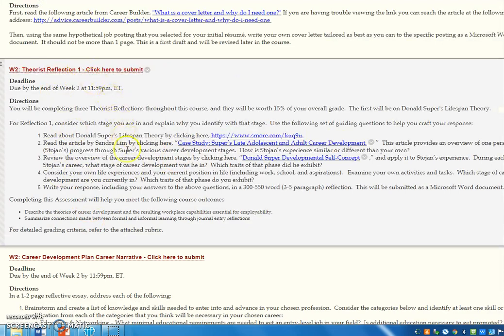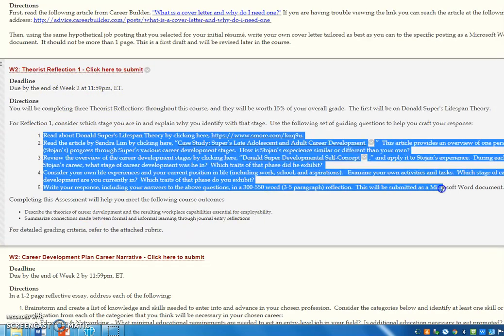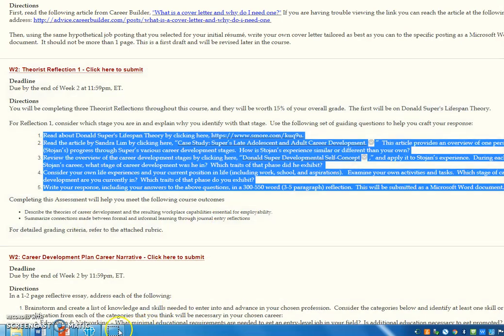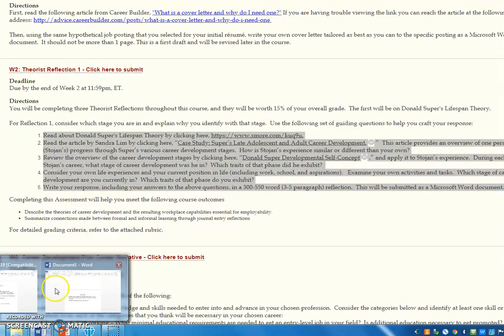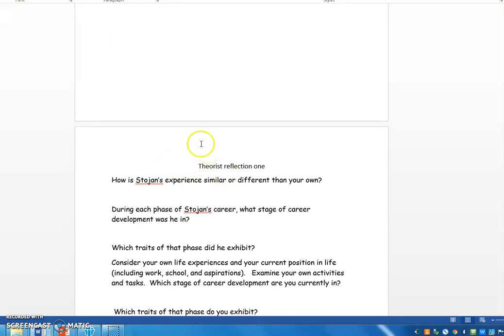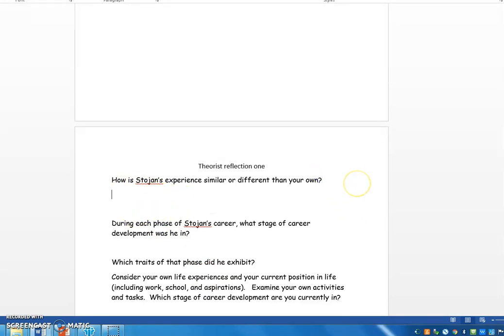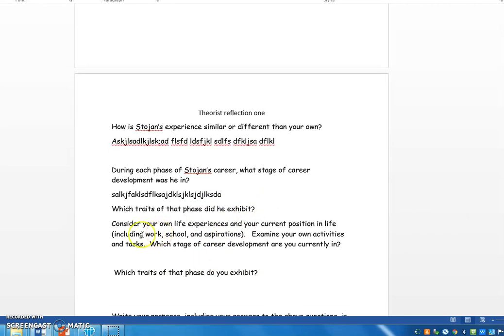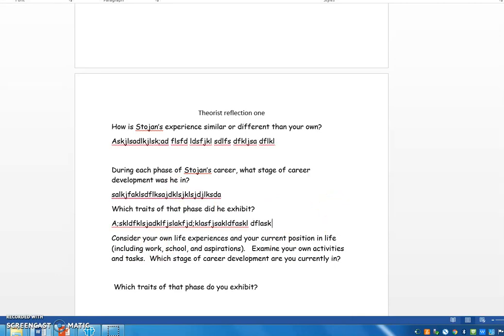So if you look for the Theorist reflection, a suggestion I would do is copy and paste this information and put it into a doc or a Word document, just to help break down what you're doing. So what I did was, for the Theorist reflection, copied and pasted it, got rid of some of the other directions, and just left the questions here. What that allows me to do is to, below each question, go through and then type in the answers to all the questions. I go through and I type in all my answers, and I can just make sure that all parts of the question are answered.